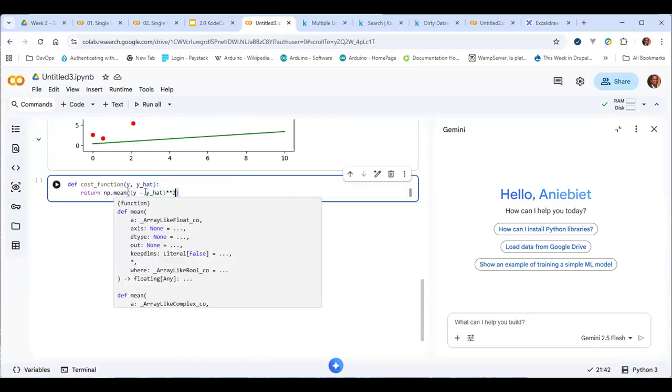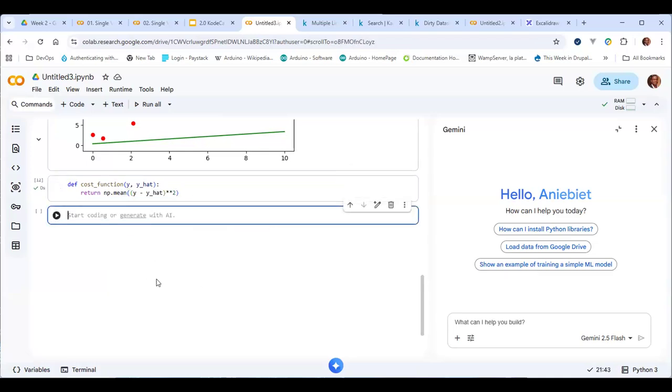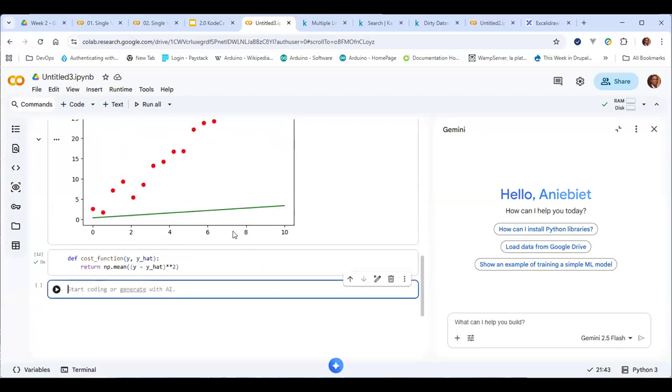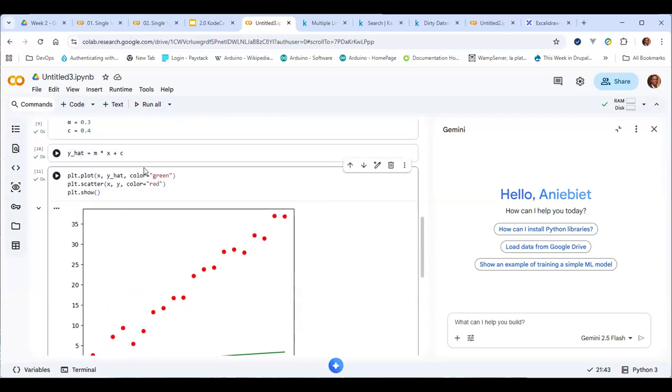Remember, sum over n is mean, so we don't need to do sum. We could have also done np.sum divided by n, but I'd need to figure out the n, which is the length of y. It's easier to just let NumPy handle that. So np.mean gives you the mean square error. Then I can just say cost function of y and y hat. Remember, I've already calculated y hat before.